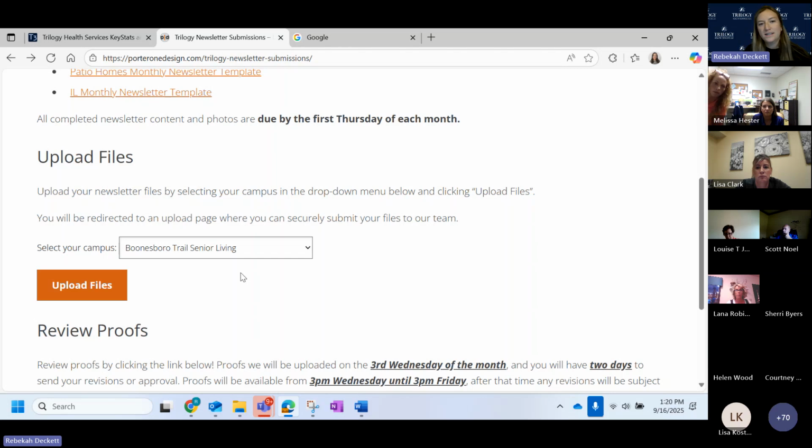So if you're writing a Taste of Town article and you have Taste of Town pictures, you'll want to have the file names be Taste of Town 1, Taste of Town 2, Taste of Town 3. That way Porter One knows which photos go with which article. I hope that answers the question.